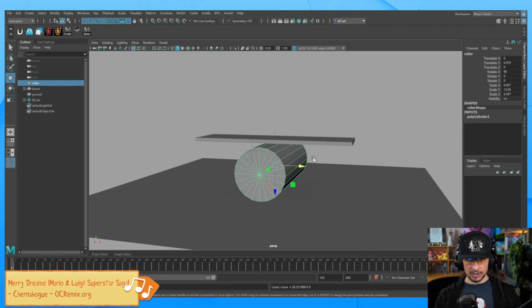Now I can just constrain my character's feet onto this board. Done. Just polish my animation. It's just going to be a few simple curves. I don't have to worry about translating the board up and down and trying to keep it on the cylinder and all of that crazy stuff there.